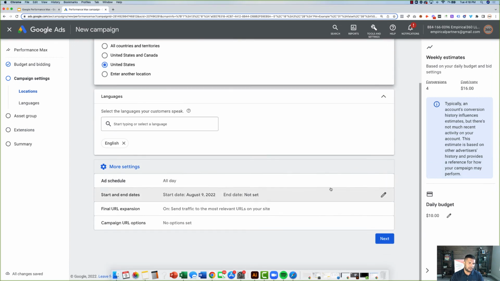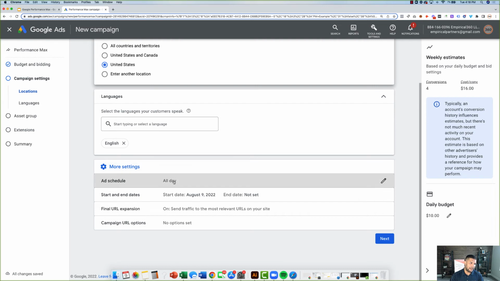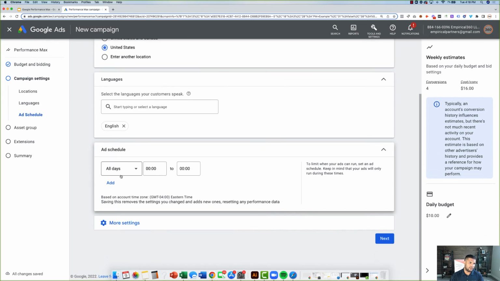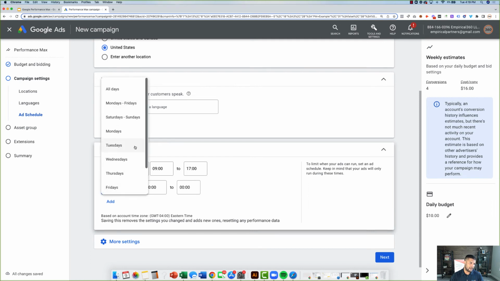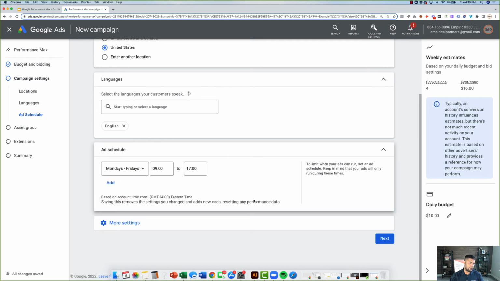Now, under more settings, these are where the nuances lie. For ad schedule, we don't want to run these all day because we want to be there to answer the phone when people call in. So I'm just going to do Monday through Friday, 9 to 5. I would recommend doing your business hours, whatever they may be. And you can add complex schedules in here. So like if you have blocks or you have certain days off, you can do all that stuff. If you wanted to, let's say you're ambitious, you want to run on a Saturday, you could do that too. But we're just going to leave this for now.